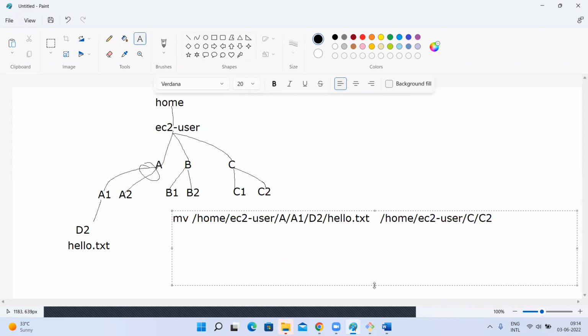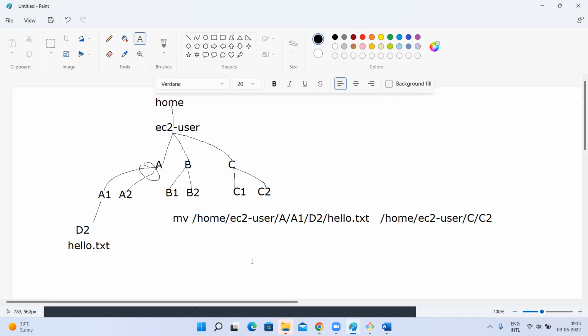This is correct. So I'm saying wherever I am, whether here or here or here, I'm giving an absolute path. I want to copy a file which is under home, EC2, under A1, D2, there is a hello.txt. Yes, it is there, it will take it. And I want to copy it to the destination /home/ec2-user/C2. Done. Right? Absolute path. Exactly correct.